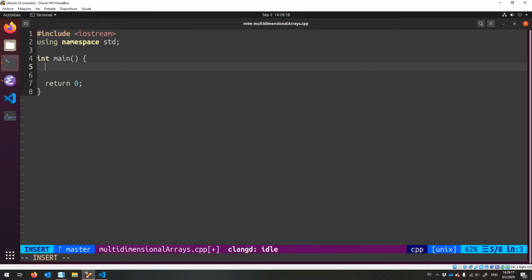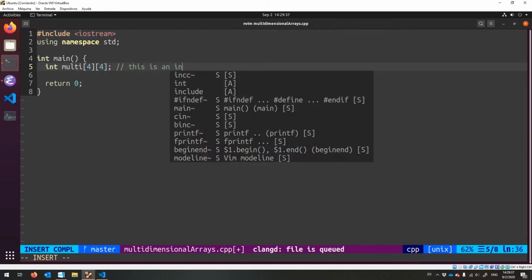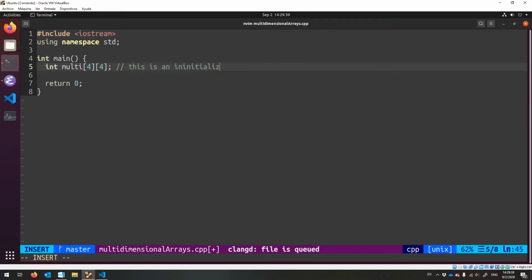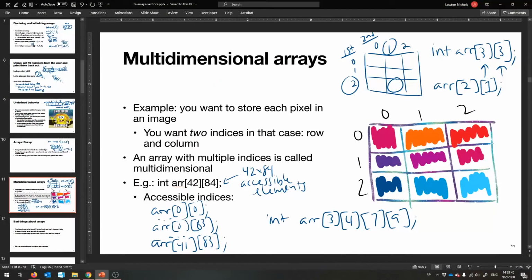Let's make an array of... No, ints are probably the easiest still. So we'll call it multi. It'll have, I don't know, be a 4x4 element multi-dimensional array, and this is an uninitialized multi-dimensional array. So right now, just like anything else, just like a normal array, everything's got question marks inside.